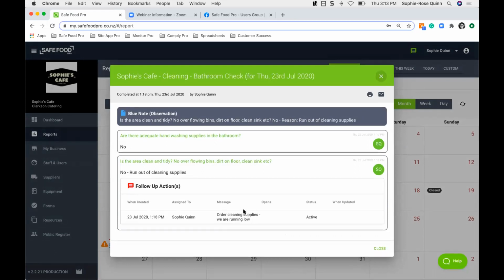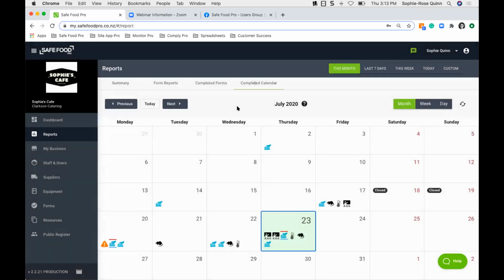And I can also see that it's still active. So it was assigned to me, so I haven't closed that off. I haven't completed that task yet. When it has been completed, it'll be shown as complete, and it'll show when I updated it over here. So yeah, I find this one really helpful, especially when it comes to verification. So try and have a play around with it to see how you guys might utilize this feature a little bit more as well.